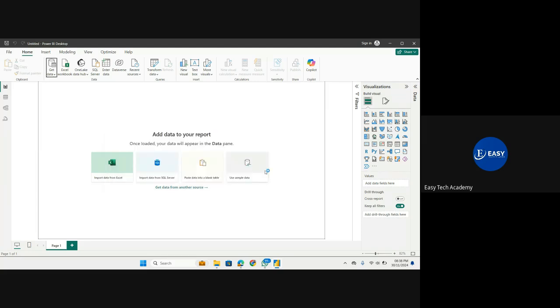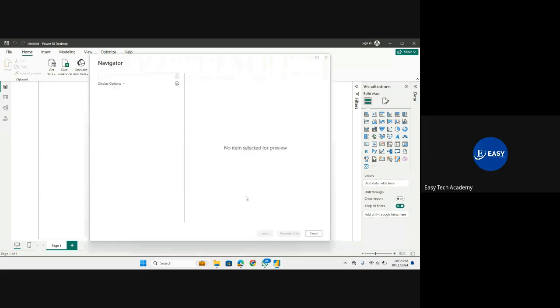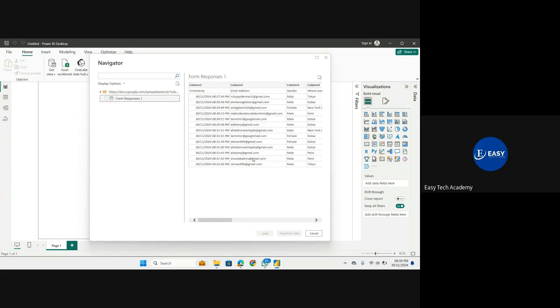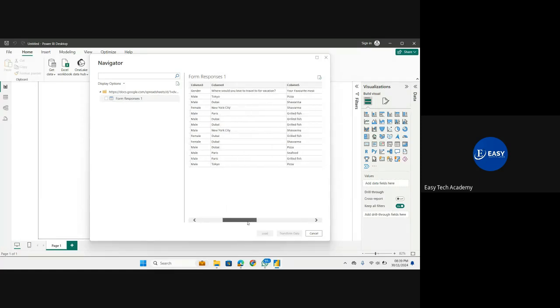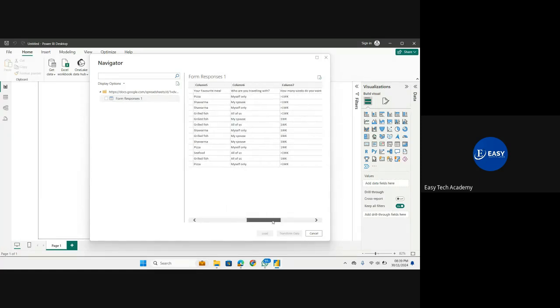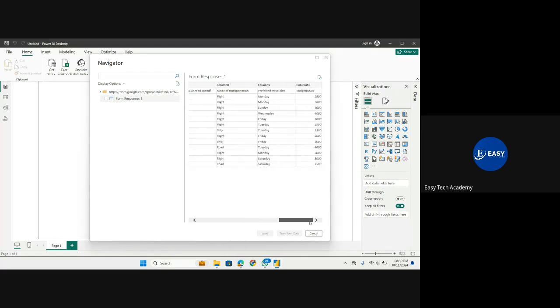And that is all. What happened? That particular form is now connected to your Power BI. As simple as that. So now if I click on this, what do I see? I see the form. Can you see? These are the forms, these are the responses, these are the columns. Every information I need. Can you see? The way you fill it. Good.